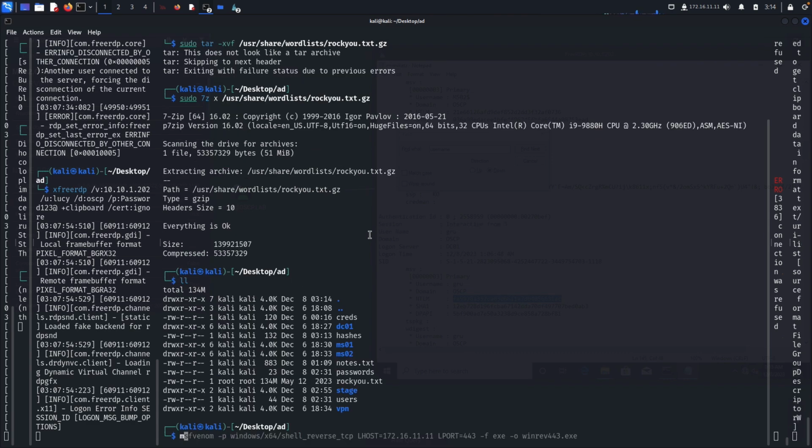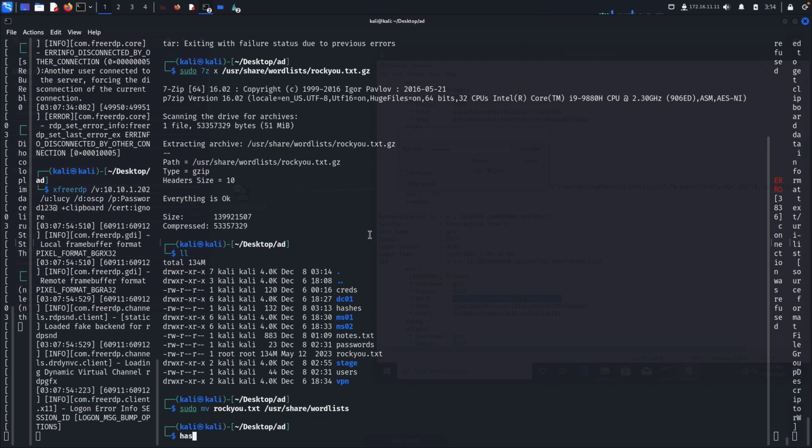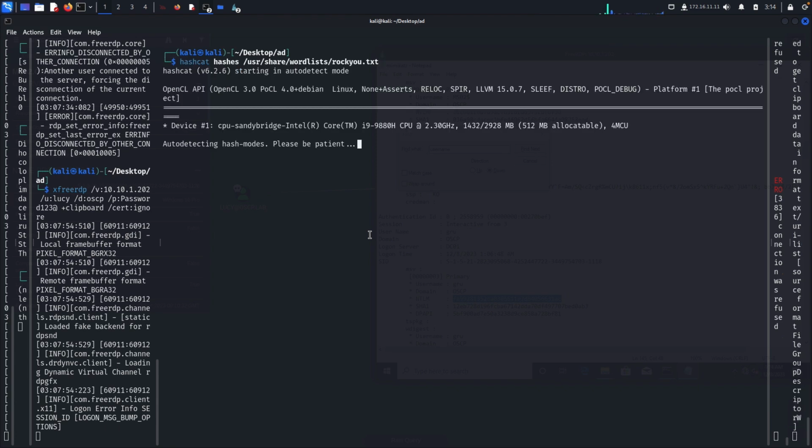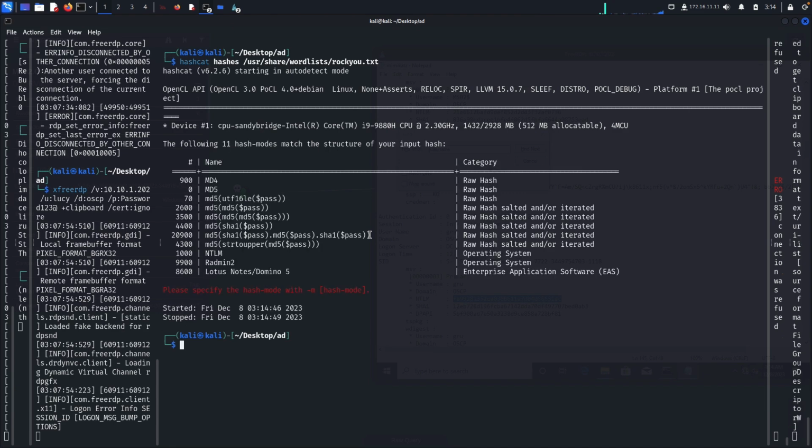And then we'll just move rockyou. I like to move it anyway and keep it where it should be. So that'll be /usr/share/wordlists. Now again, let's go ahead and clear, and let's run hashcat against our hashes, /usr/share/wordlists rockyou. And let's go ahead and get that running.